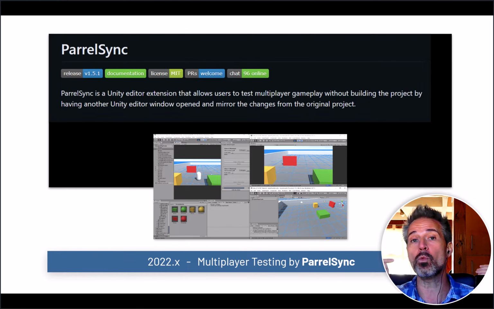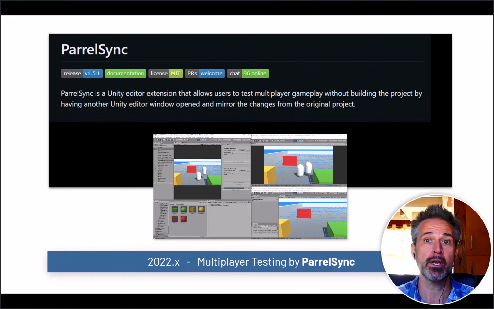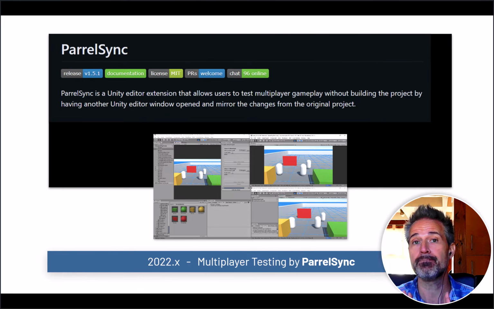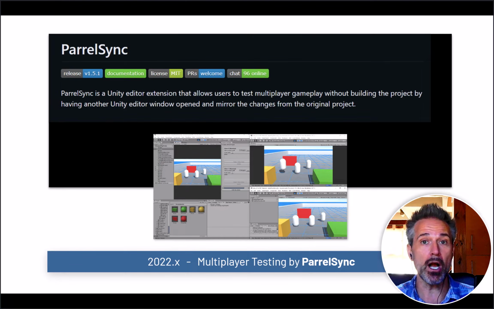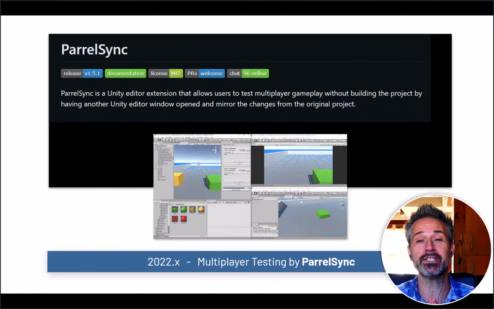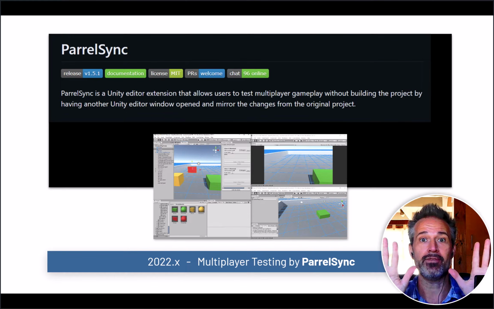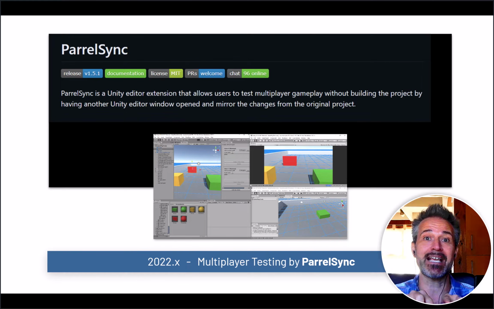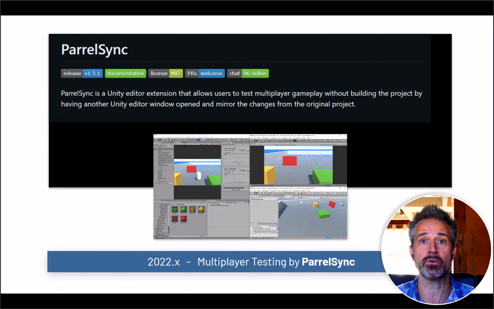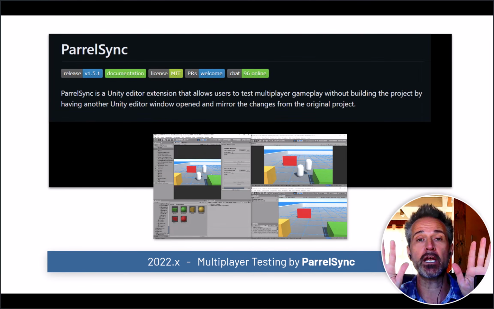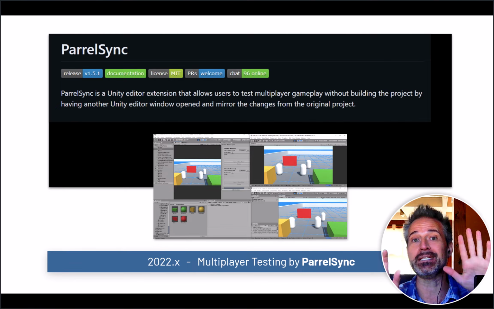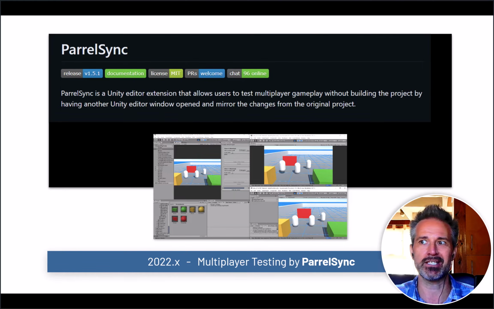If you don't want to use any third-party code or libraries, that's fine. If you are up for taking a third-party library, there's a free one called ParrelSync. What ParrelSync does is it lets you open 2 Unity editors that are referencing the same project. And you cannot do this with Unity itself. With Unity, when you open a Unity editor and you go to open another Unity editor, that second one must be a different Unity project. That's how Unity's designed to work.